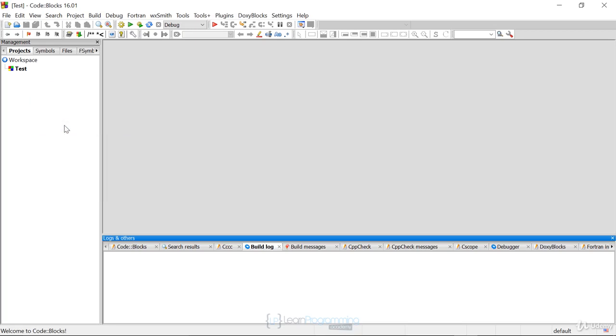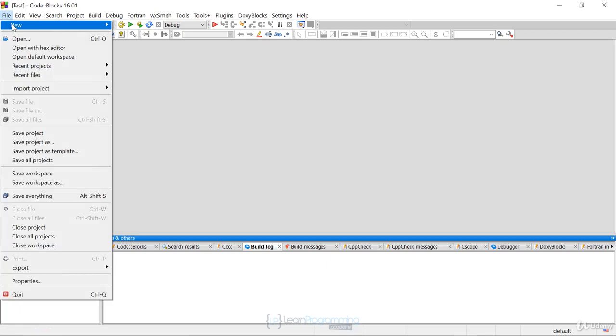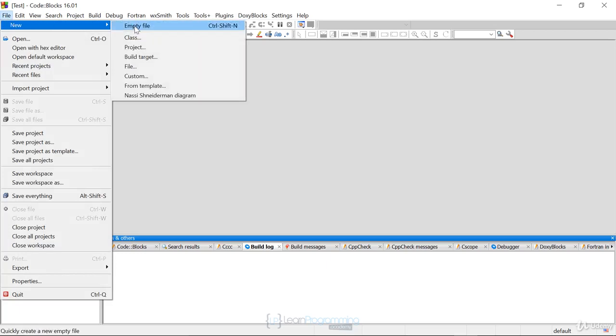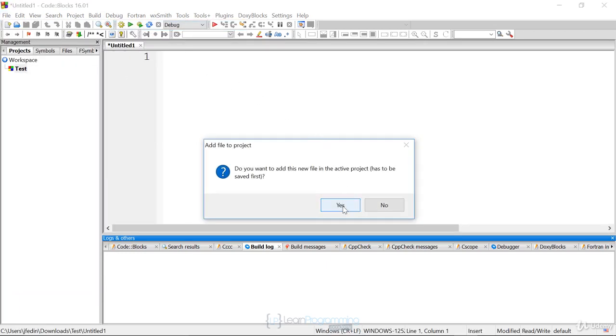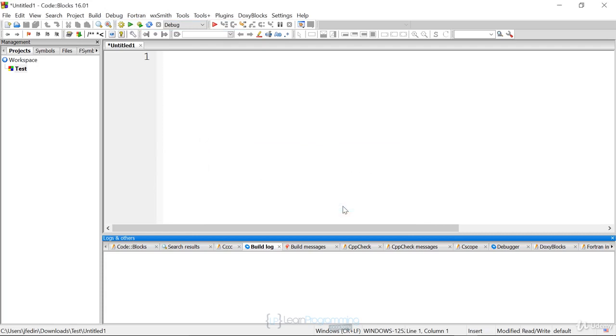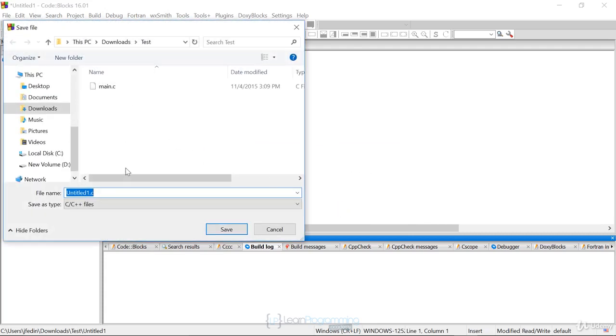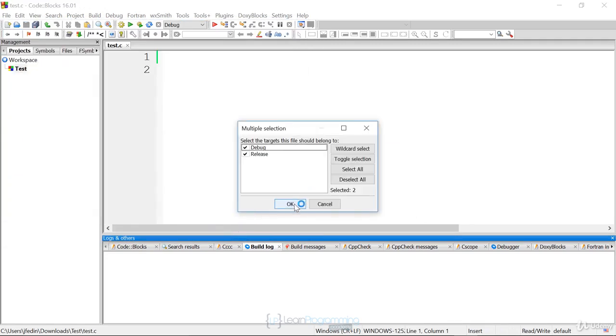Now, according to the assignment instructions, we want to create a new source file called test.c. So we can highlight the project name, we can say File, New, and we can say Empty File. And we can just say yes for this dialog box that comes up. And we want to name the file test.c. So we're just going to say test.c and we're going to say Save. And we're going to then say OK.